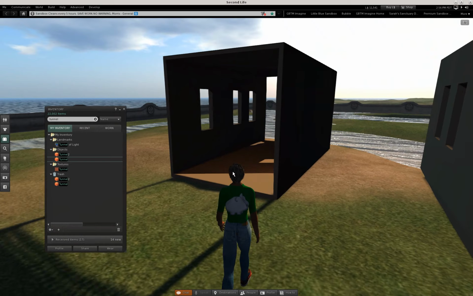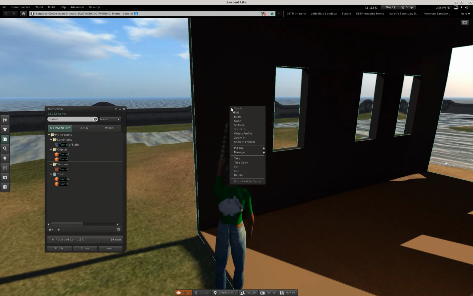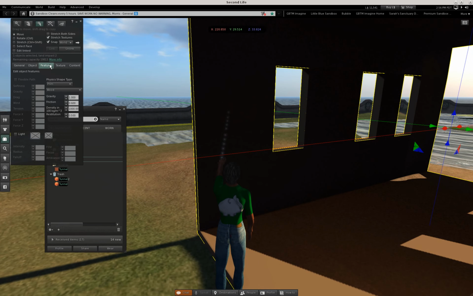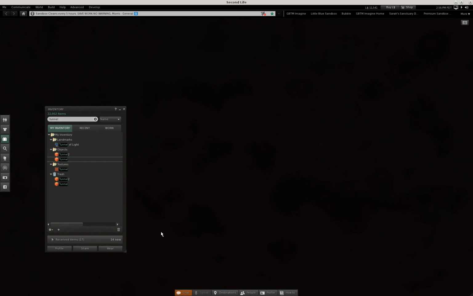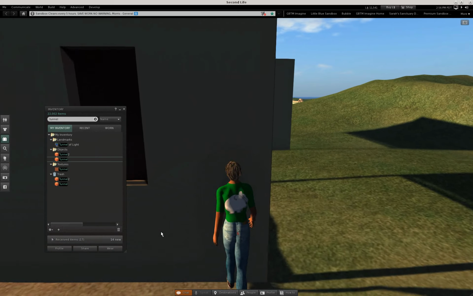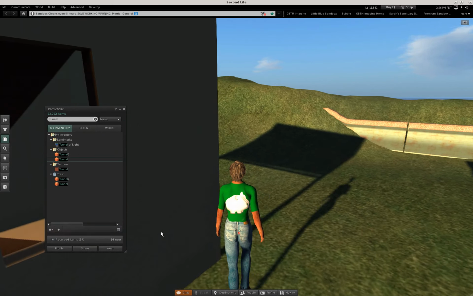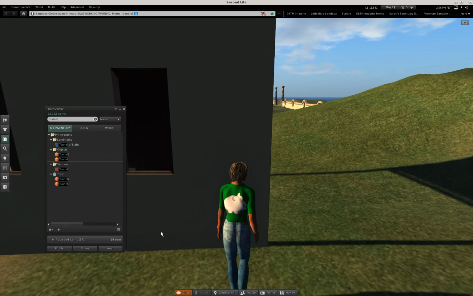Okay, here's the previous one. I think I've got the features right. Yes, right, set to prim. Okay. Now, look at there. We can walk right through it. Right through it. Let's try that here. Thump. We cannot.